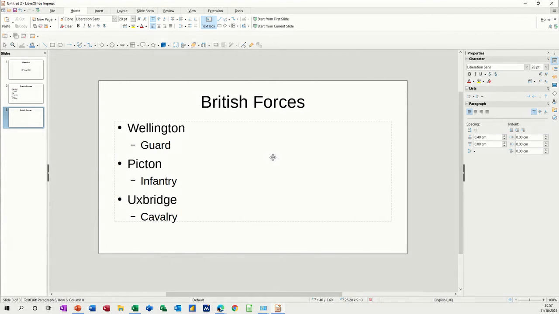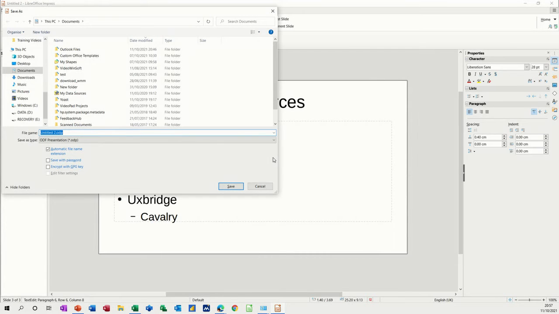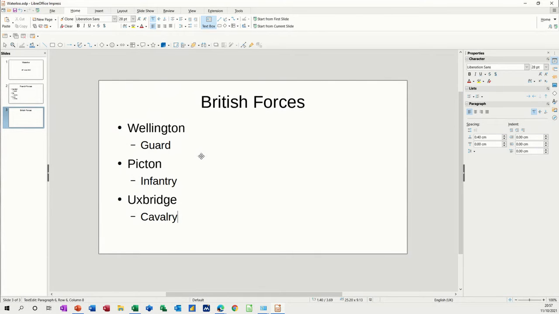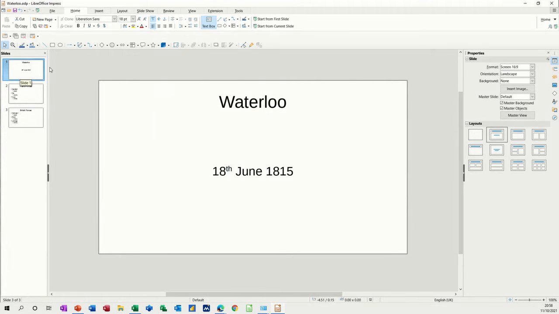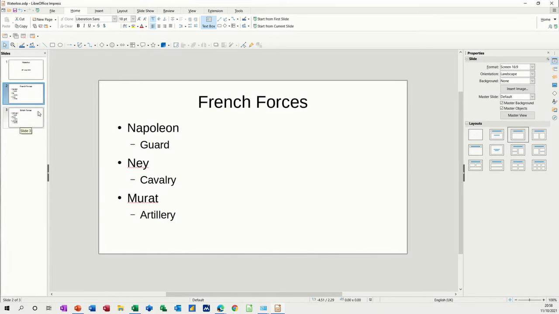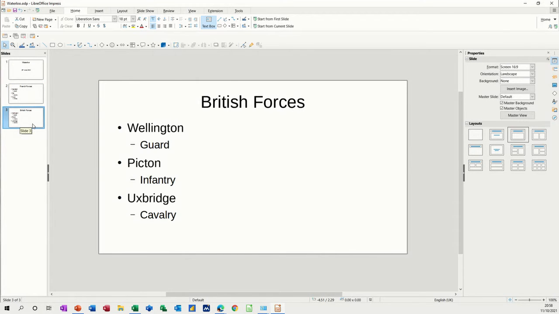Then you want to save this. Control S to save. You call it Waterloo, and there it is saved. So you've got your 3 slides: title, French, and British.